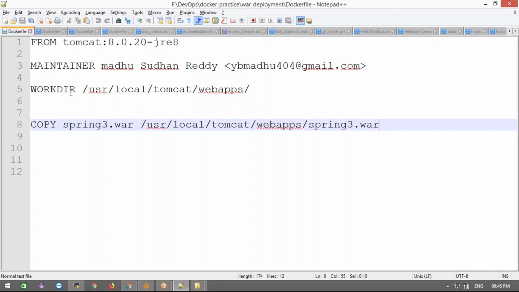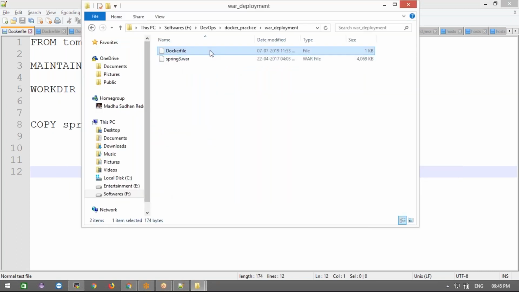Clear, right? Simple. But before going to that, we need to copy this Spring3 WAR file to our Ubuntu. How can we copy this WAR file? I have this WAR file and these two files on my local Windows system, and I need to copy them to my cloud. How can we copy these files to my cloud? Or else I think I can simply download.